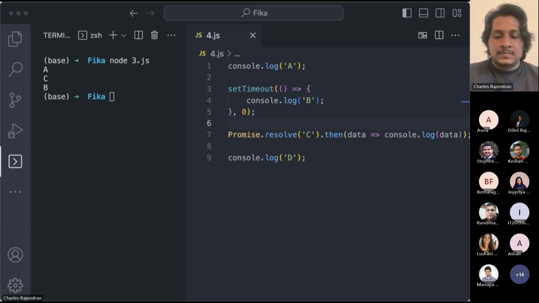ADBC, ADBC. Yes, it's almost like everyone is saying ADBC. Let's see. It's ADCB, not ADBC.